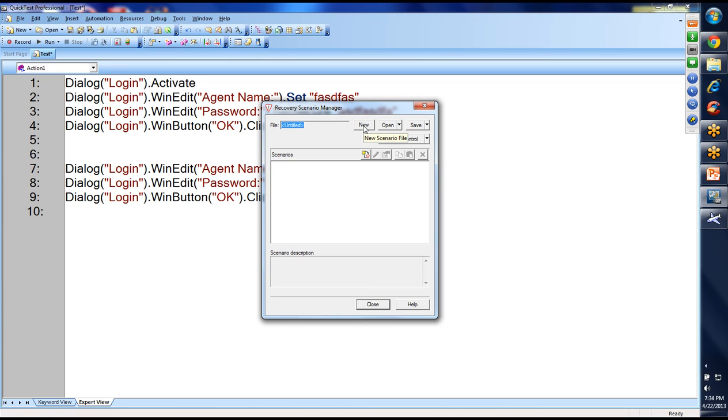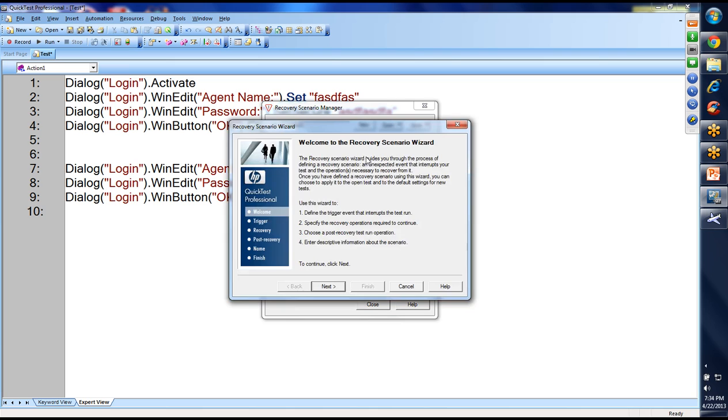Why the confusion comes up, I'm really not sure, but this is the one you go for creating a recovery scenario. Just remember. As soon as you click on the New Scenario button, it gives you a wizard. As I told, to create a recovery scenario you have to perform four different steps: when to raise the trigger, the recovery operation, post recovery, and you name it and save it for future reference.